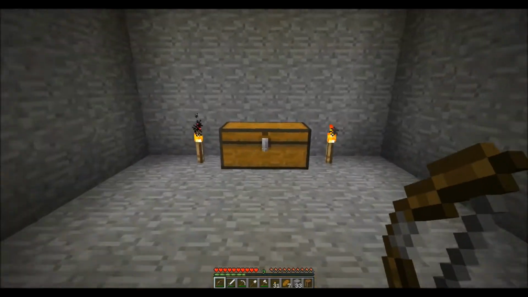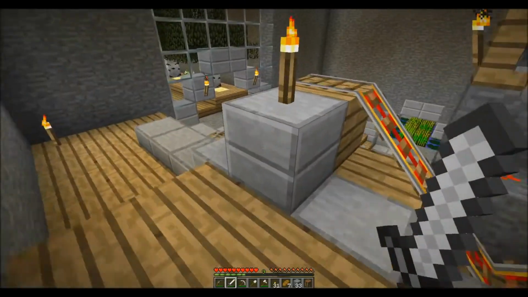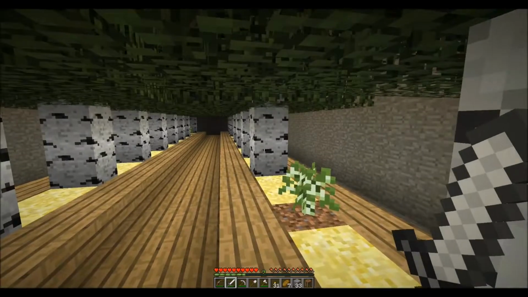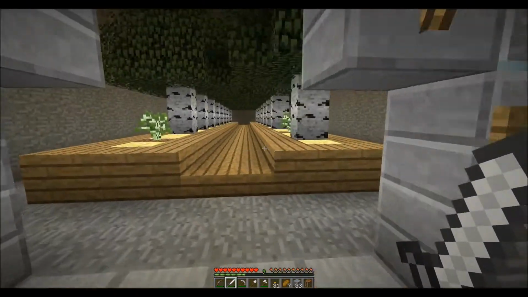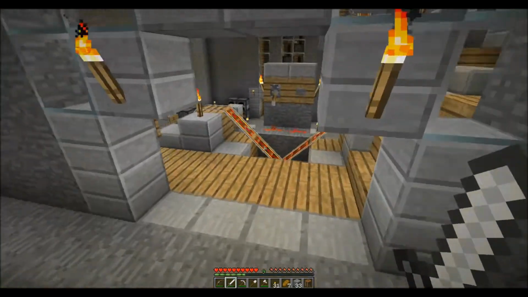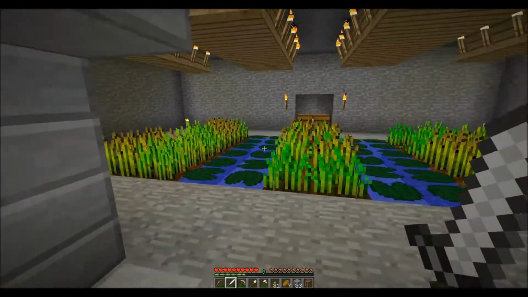This is the slime farm, which has not been built, so it's just a chest right now full of slime balls. And here is the tree farm, great for getting lots of wood and wooden planks, very fast. Just replace the trees with saplings after you cut them down, and you'll have basically an infinite supply of wood and wooden planks.